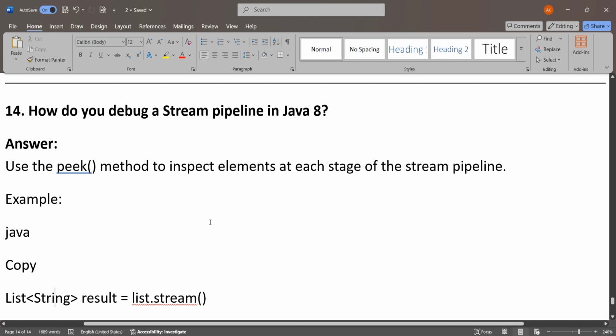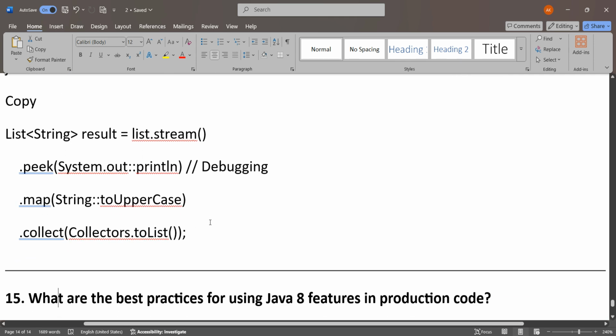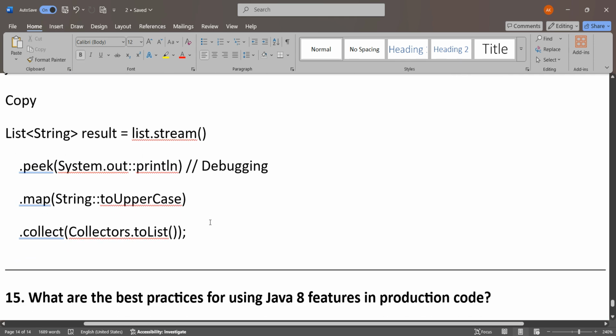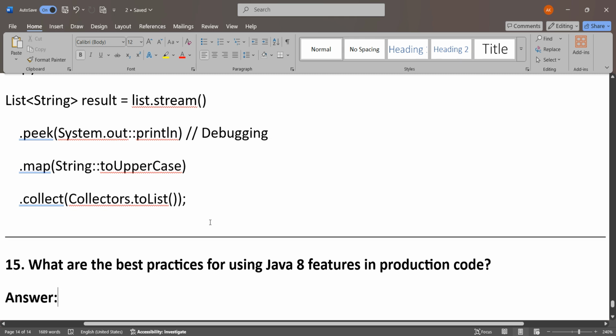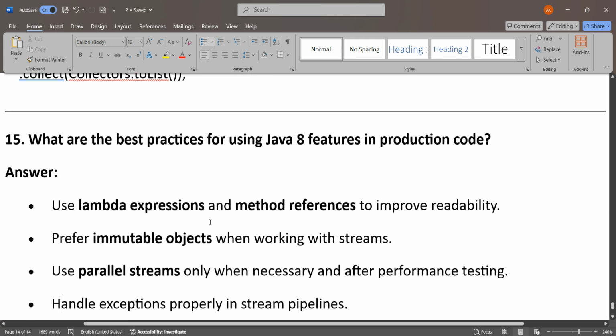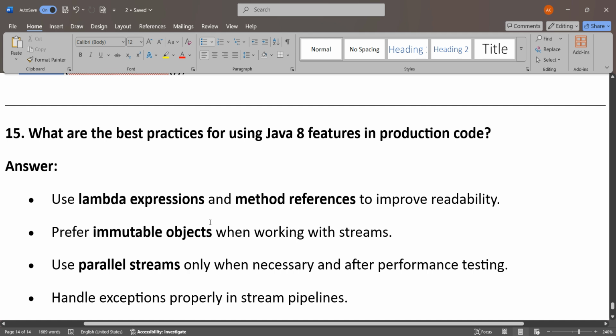Now, how do you debug a stream pipeline in Java? To debug a stream pipeline in Java, use the peek method to inspect elements at each stage of the stream pipeline. By using the peek method, we can debug with System.out.println, then map, then collect.